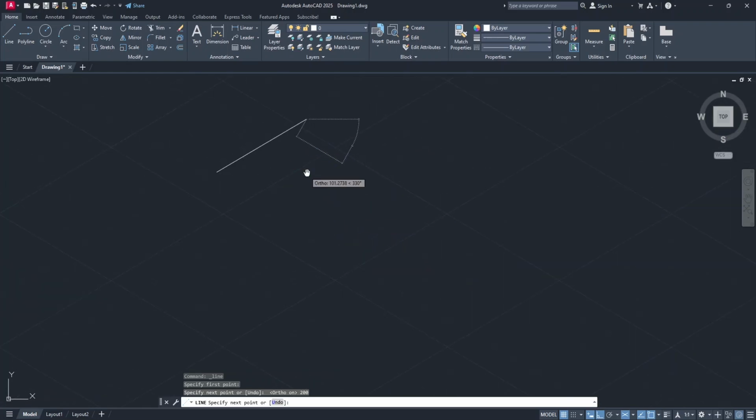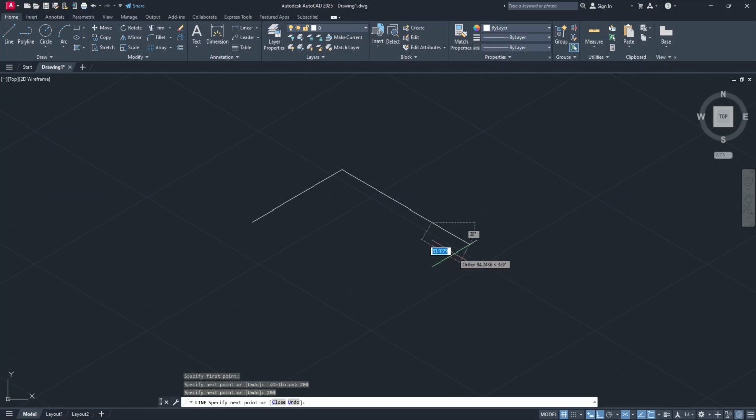You can zoom in a little. Point to this direction. 200. Press enter. Point to this direction, but come here for 3 seconds to snap to track. Come back. Once you see that green line and intersection mark, just click. Now come down here and click on close.